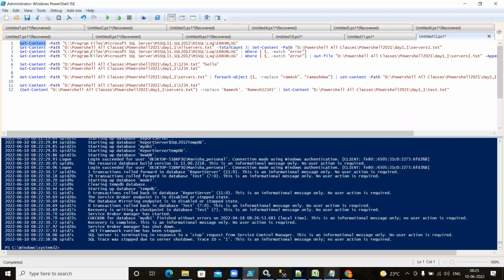The get content command is used for reading any file, any notepad or any Excel. If you want to read, you go this way: get content, you give hyphen path and you give the location. I am reading my error log, just as an example. If you want, you can read a notepad, whatever you want. If I run it, whatever the error log file has is going to be displayed here.